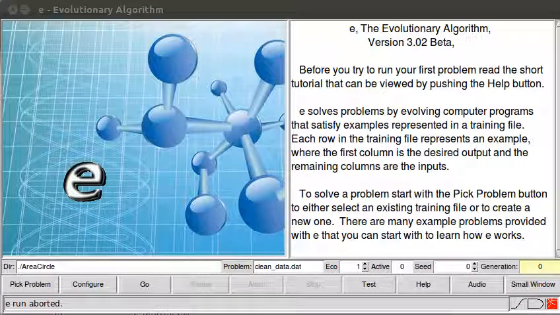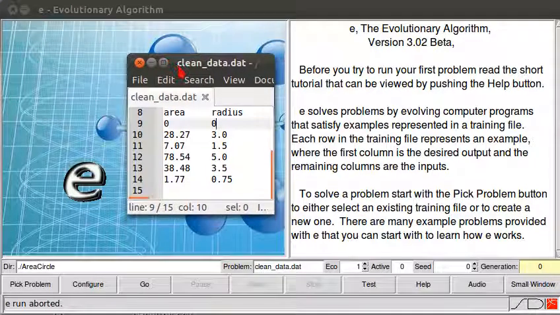This is the second episode in the how-to series for SDI's evolutionary algorithm, E. This time we're covering how to test the programs we evolve with E. We'll run the area circle example.